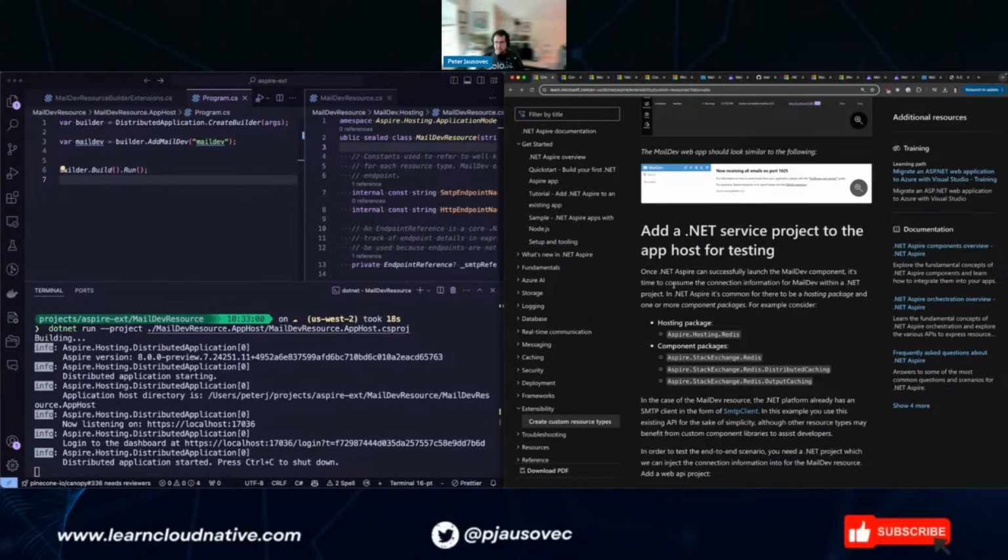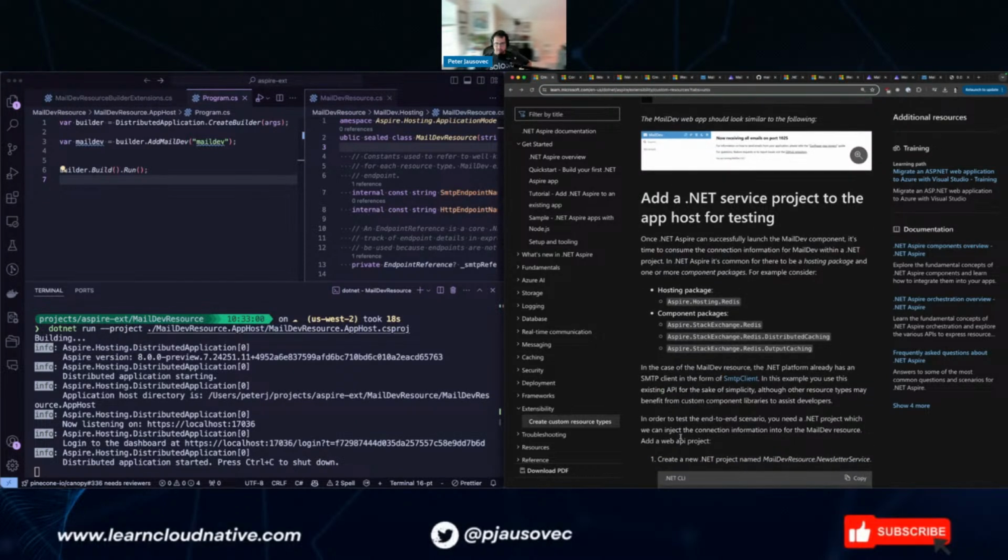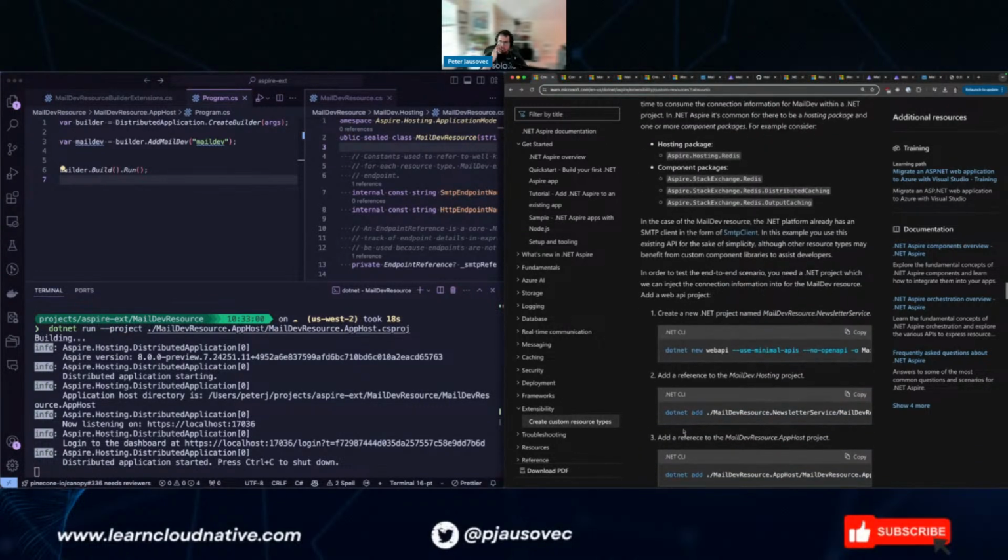So now it's time to consume the connection, and we'll actually be using this hosting package. In .NET Aspire, it's common for there to be a hosting package and one or more component packages. In the case of mail delivery, the .NET Framework already has an SMTP client, so you use the existing API. In order to test it, you need a .NET project which can inject the connection for the mail.